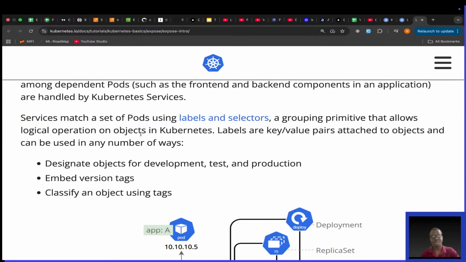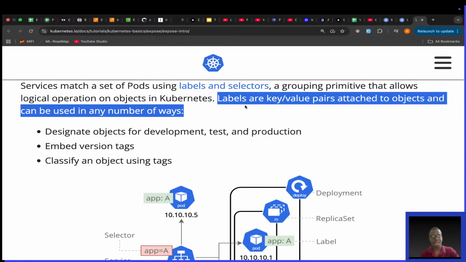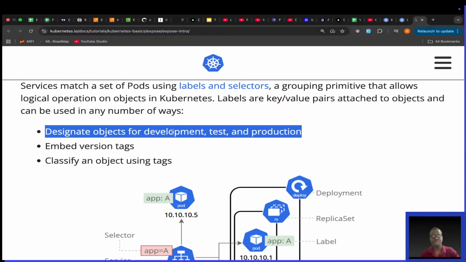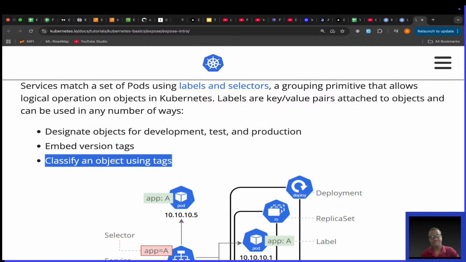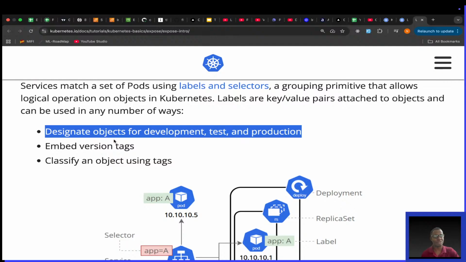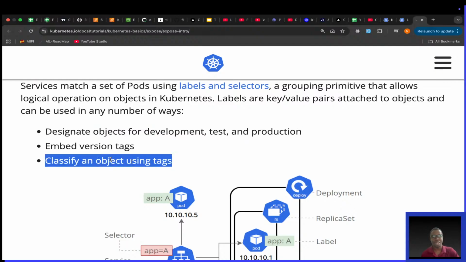So they're trying to say that a service knows which pod to send traffic to using labels and selectors. Then they're saying labels are key-value pairs attached to objects and can be used in any number of ways. The first way is to designate objects for development, test, and production. Now this is how we know we can split our environments. You can even add staging, embed version tags, and classify an object using tags.